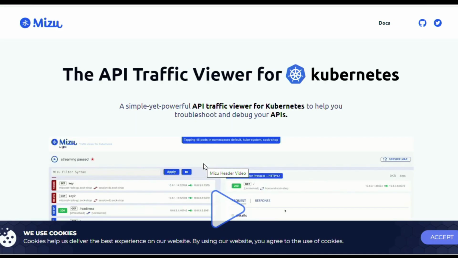So this is going to help you troubleshoot and debug your APIs in Kubernetes. So if you like open source, if you use Kubernetes, if you use microservices, this is a must-try free resource, and you can check it out in that first comment down below.